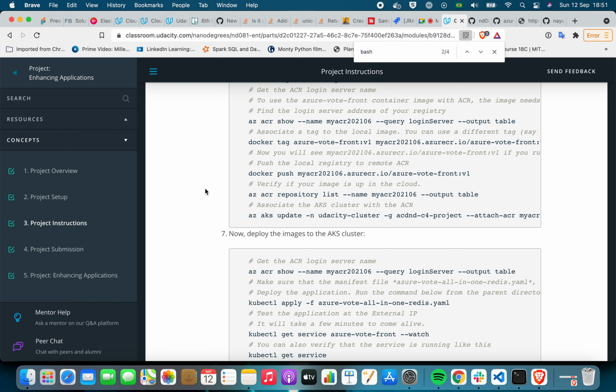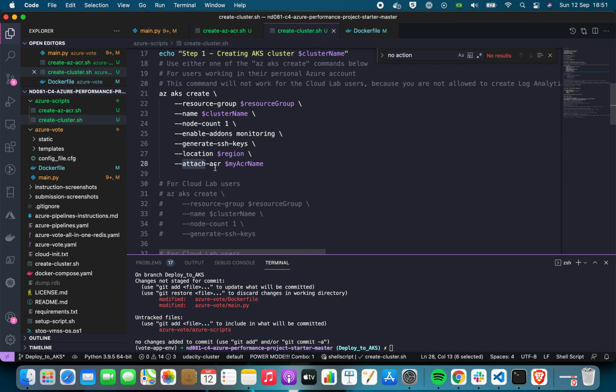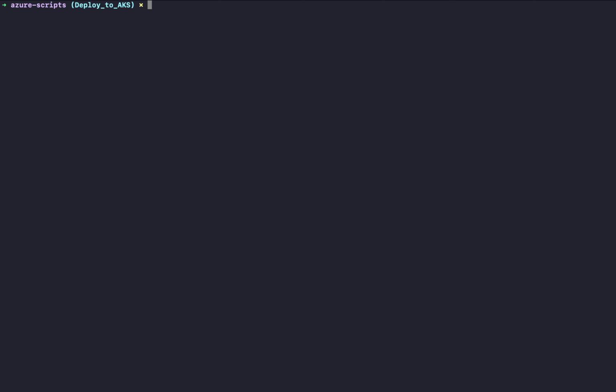So this way I just attach the container registry already when creating the AKS cluster. So this one is done. Now let's run the script to run the cluster.